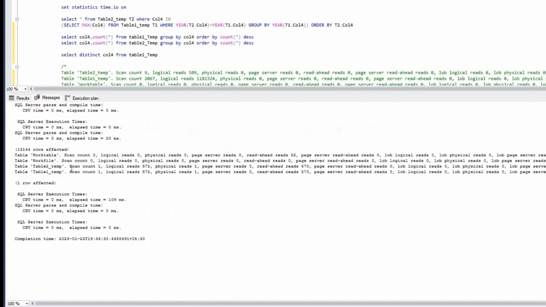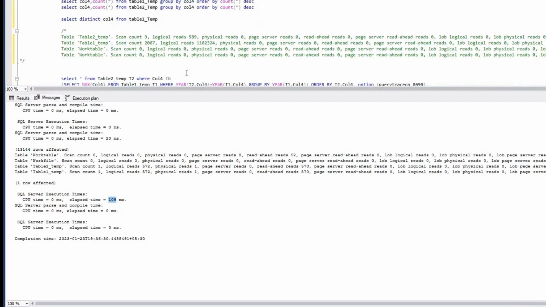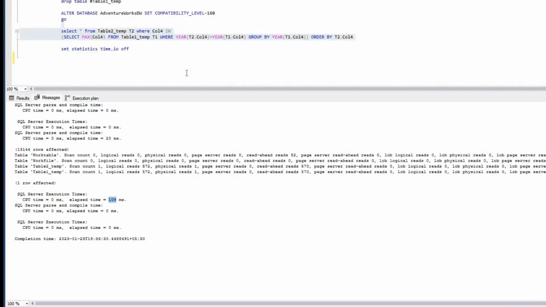If you look at this, without any rewrite, the query is performing better. Table 1 underscore temp is doing 572 logical reads, and table 2 underscore temp performs 572 logical reads, and we are taking close to 109 milliseconds of duration. That's the power of SQL Server 2022. This particular query performs badly in 2019, and we had to rewrite it to perform better. But with 2022, without any query rewrite, we are able to improve it to a great extent.